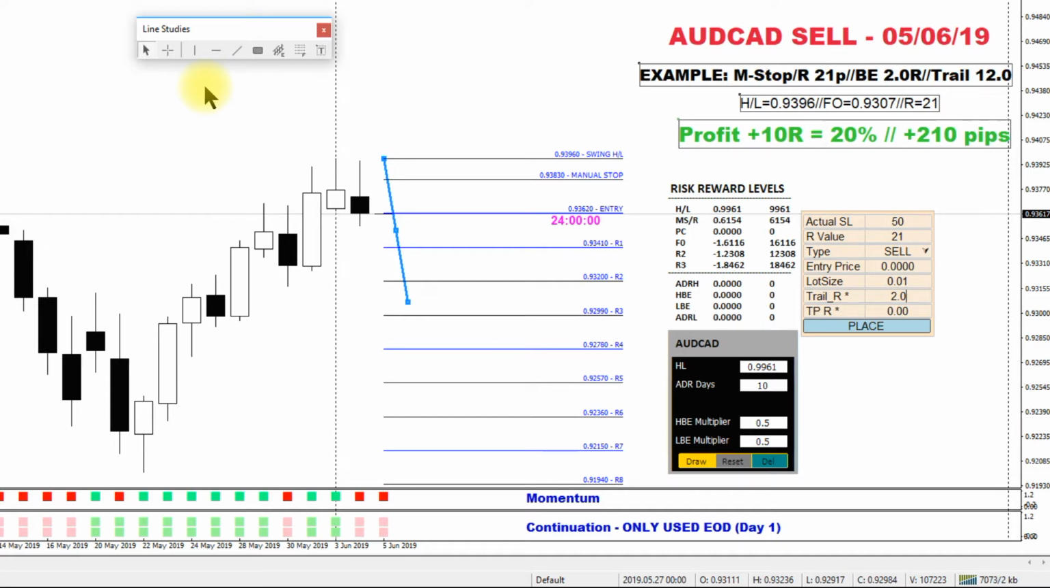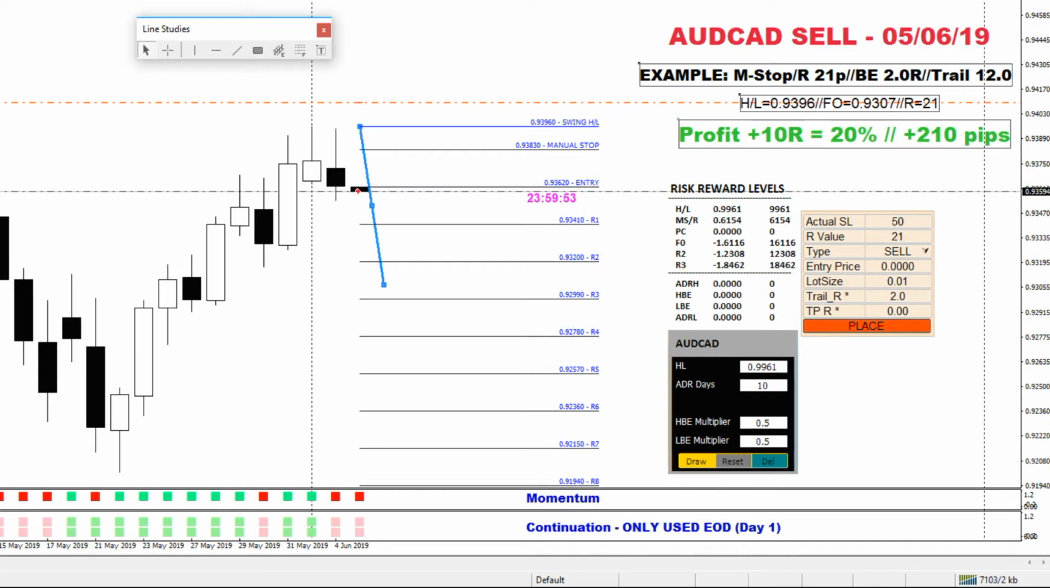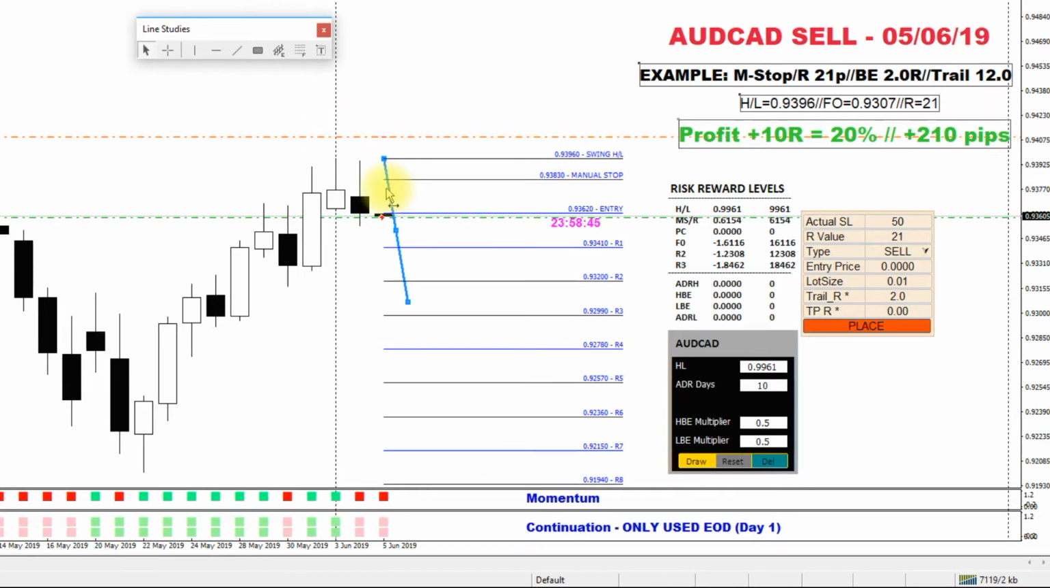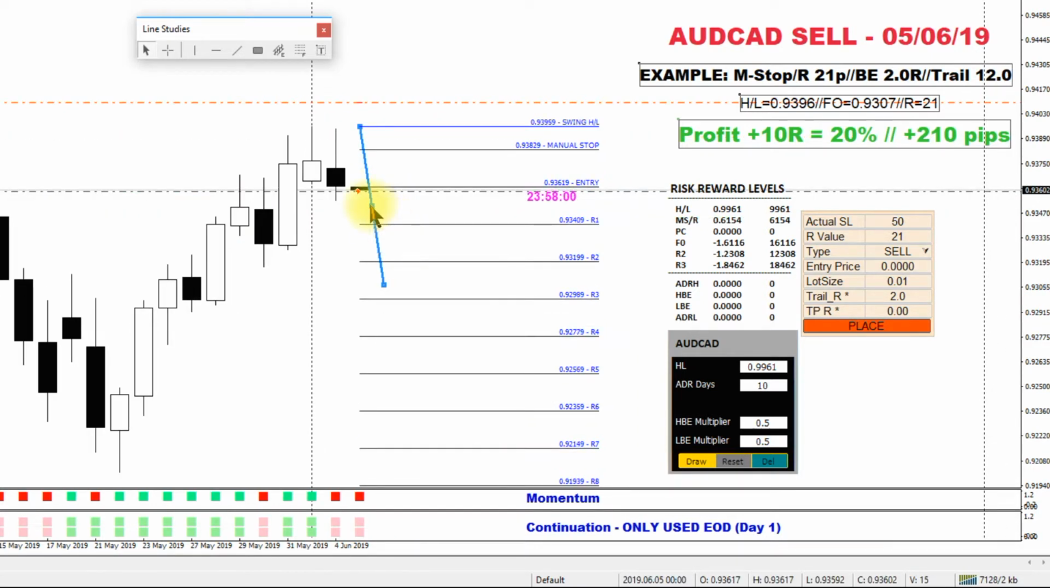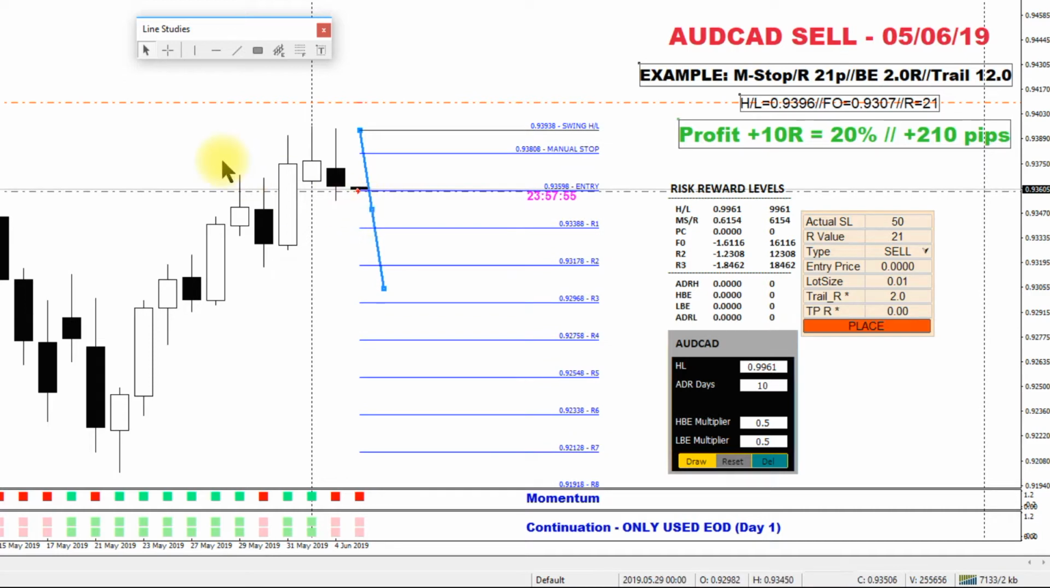I'm just going to let this run through. The momentum indicator will do exactly the same as you saw before, so you'll need to make the exact same choices. So we'll just place our trade and let's go and see what happens. Let's speed her up a bit.